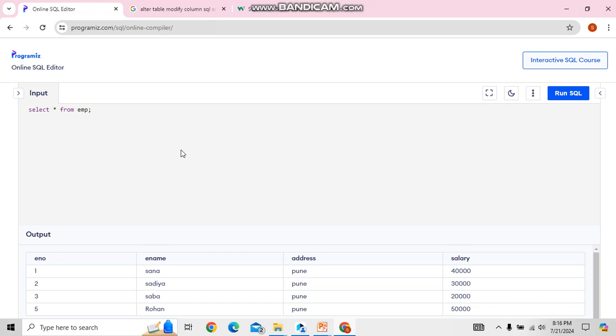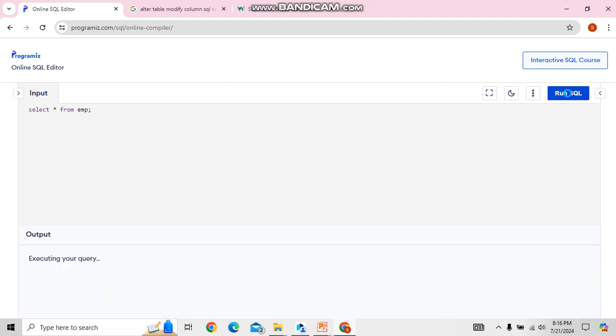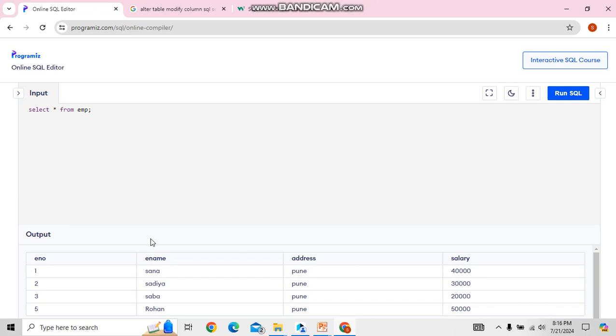See the example here. I've written the query as select star from employee. Suppose I have 4 fields, all the data of all the columns will get displayed. If I write select only e number and e name from employee, it will just display 2 columns. If I write star, it will display all the columns. Once again I'll show you. If I write select star, it will display all the fields from the table. Understood? If I want particular columns, I will write just the column names.